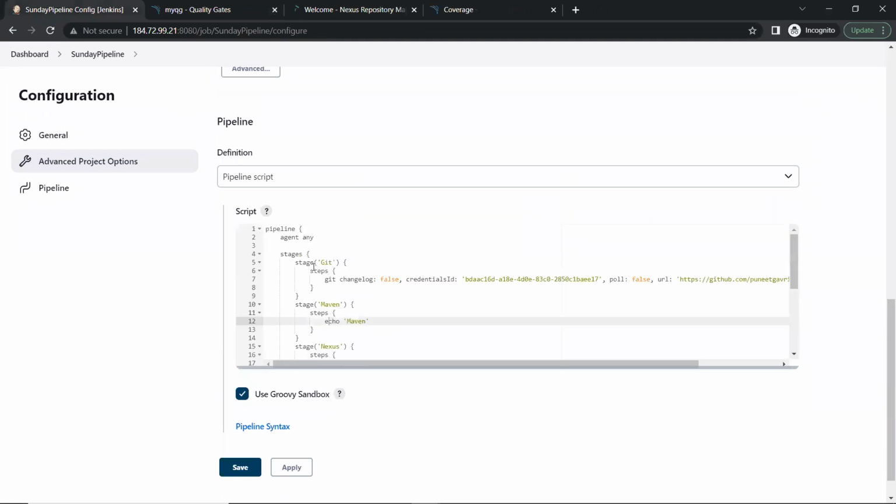Got it? So there are two types of pipeline. One is declarative pipeline, one is scripting pipeline. This is an example of declarative pipeline. Declarative pipeline starts with pipeline. This is the theory part. Declarative pipeline is the one we just saw, which has pipeline and those things. And you have something called scripting pipeline, which starts with node.